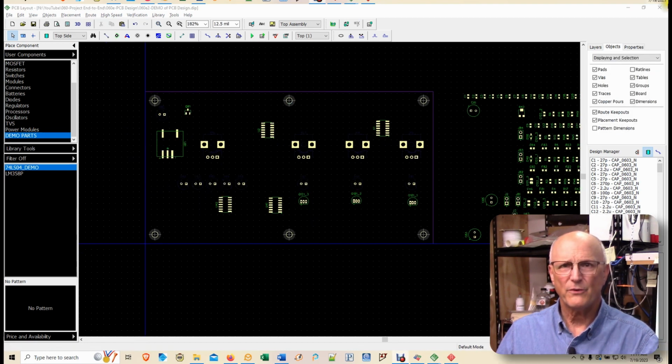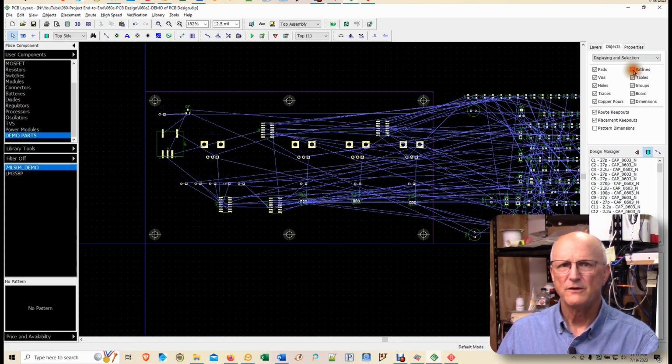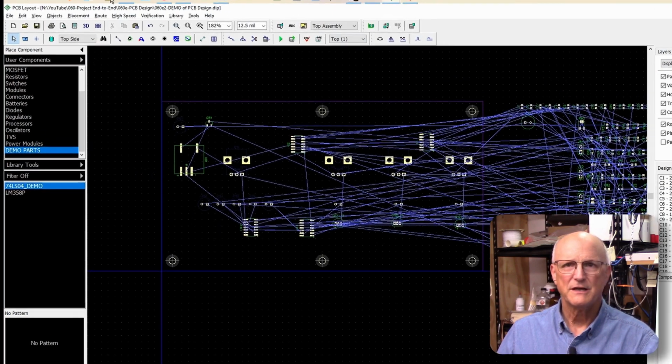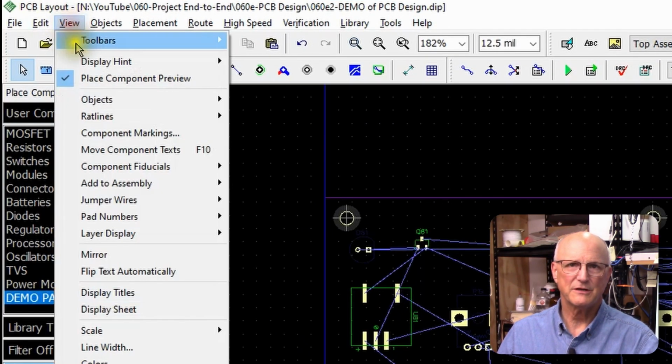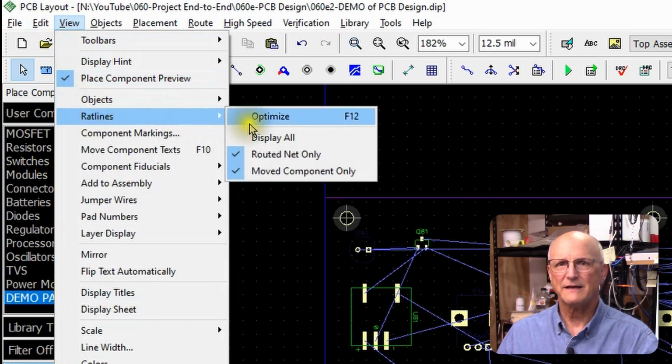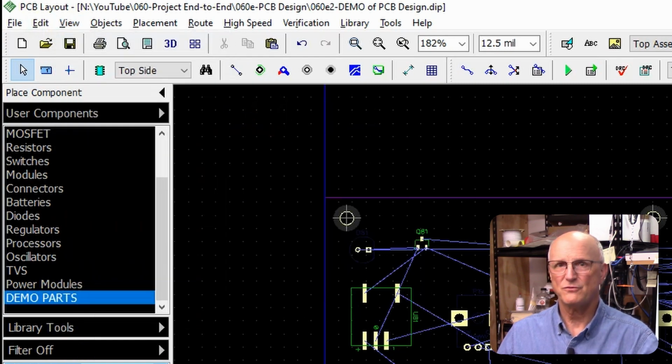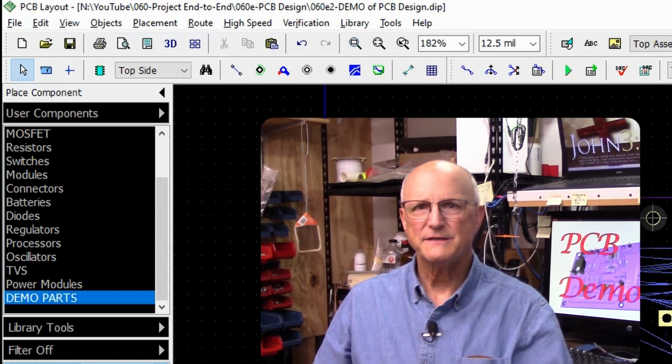Now, let's turn on the ratlines and optimize them. To optimize the ratlines, click on the View menu item and hover over the Ratlines option in the pop-up menu and select Optimize, or just hit F12. Using the ratlines as a guide to see what pins will be connected where, fine-tune the position of the active components to minimize crossover points.